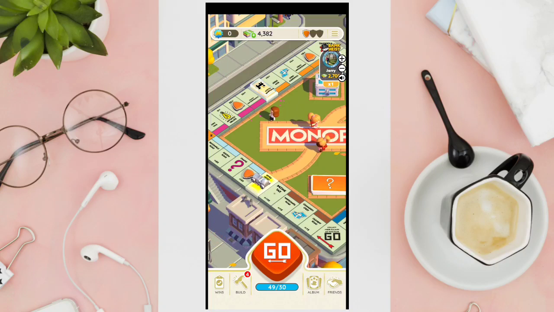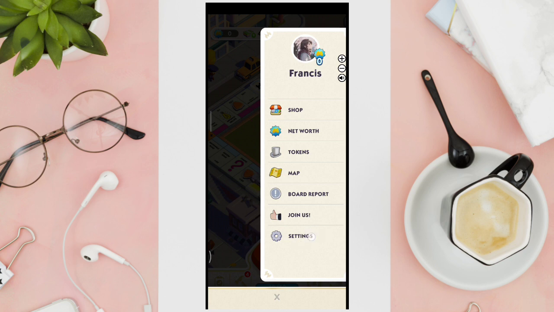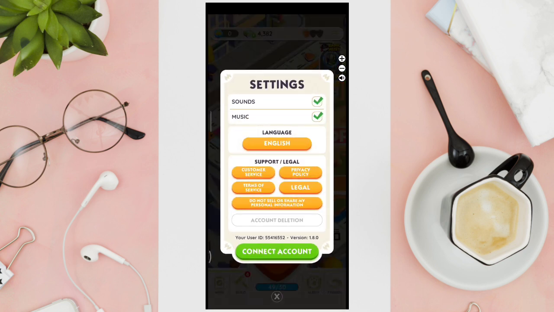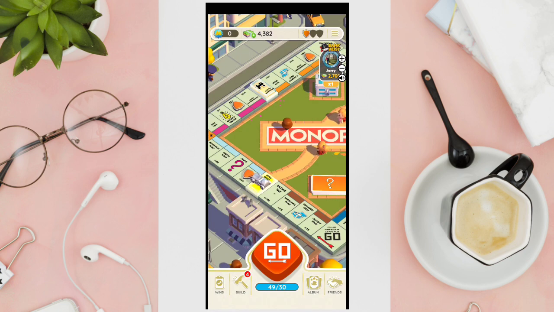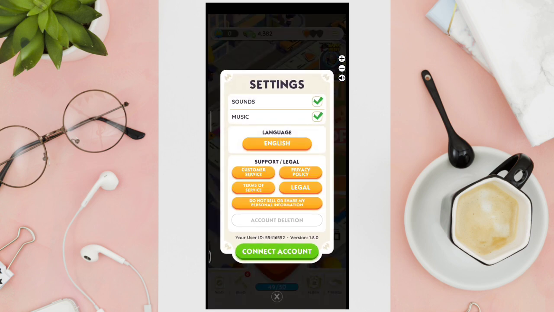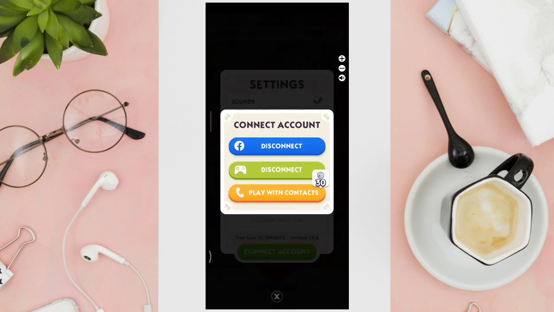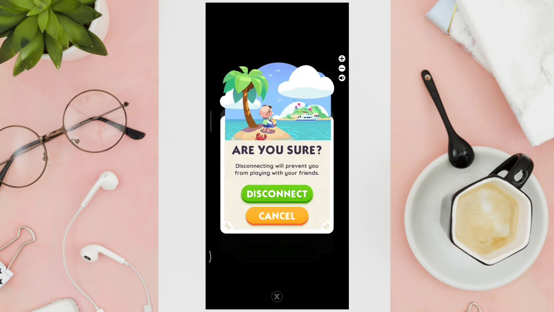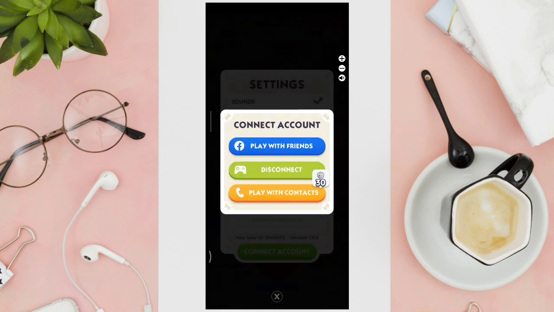So in this video tutorial, I'm going to show you how to change your Facebook account on Monopoly Go. Okay, so when you open the application, you will be able to see these three horizontal lines at the top right corner. Just tap on it and then click on settings. Now you will have to click on the connect account.